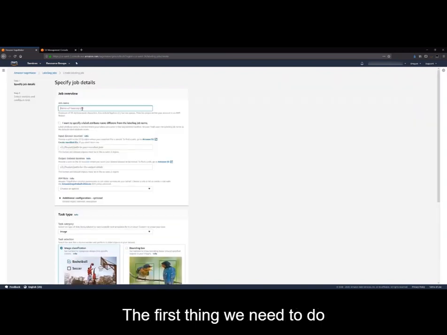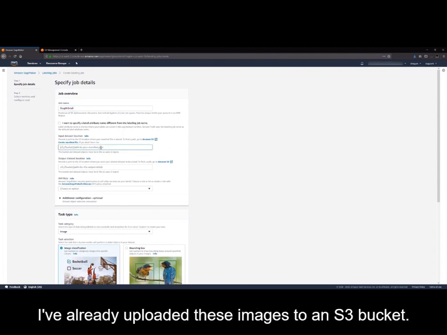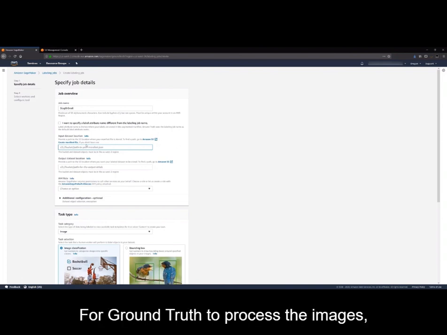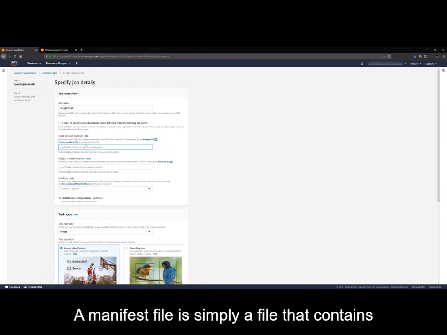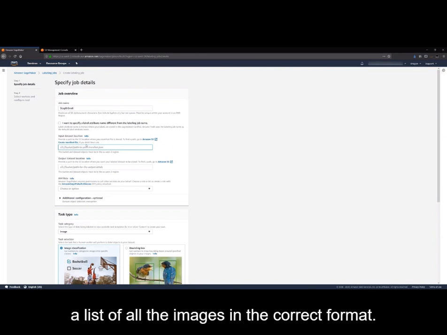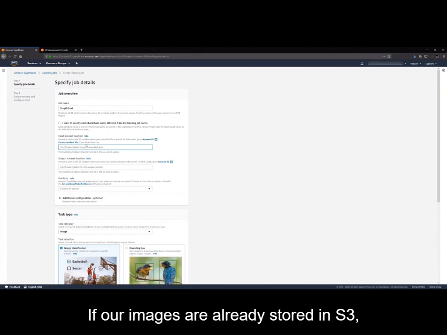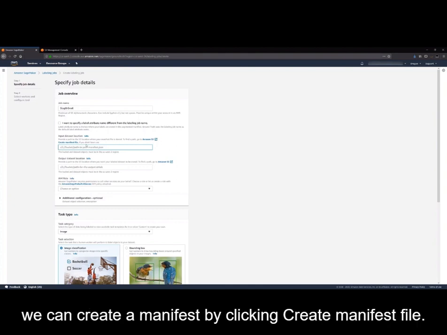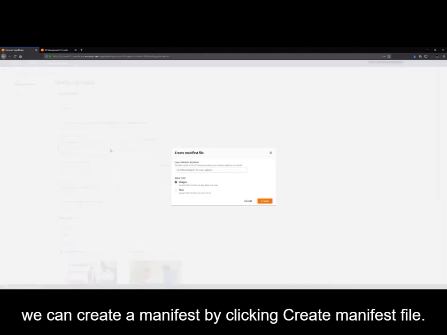The first thing we need to do is identify where the images are stored we want to have labeled. I've already uploaded these images to an S3 bucket. For Ground Truth to process the images, we need to add them to a manifest file. A manifest file is simply a file that contains a list of all the images in the correct format. If our images are already stored in S3, we can create a manifest by clicking the Create Manifest File.